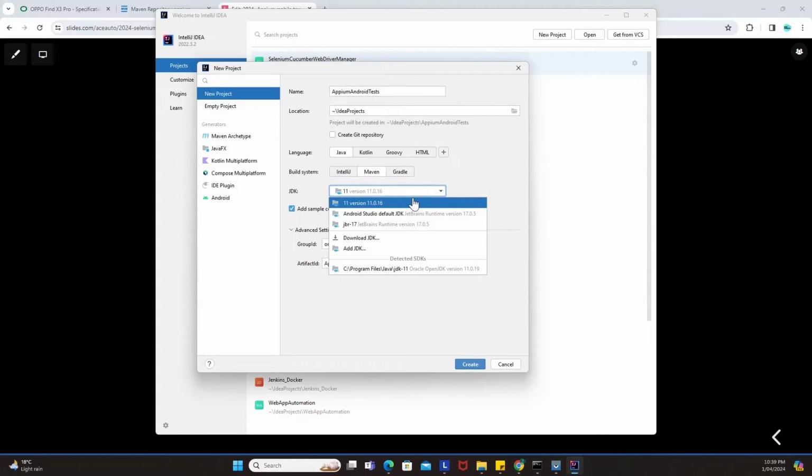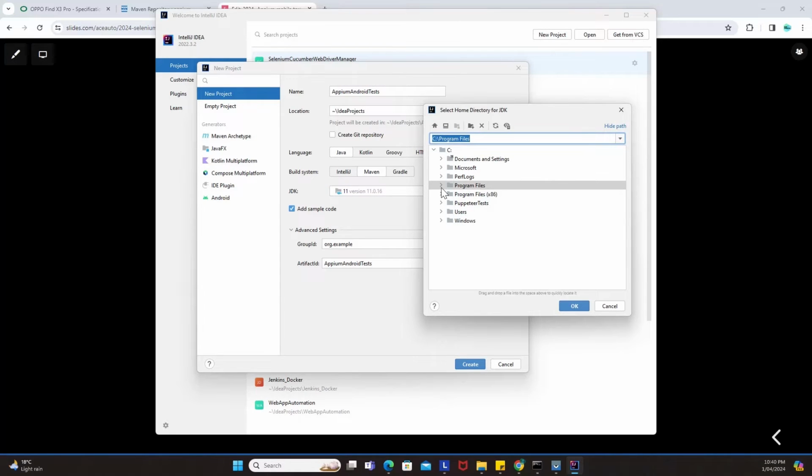If you're not able to see the JDK version by default over here, you can click on this particular section and then click on add JDK, and then go to Program Files, and then go to Java. Under Java there will be JDK-11.